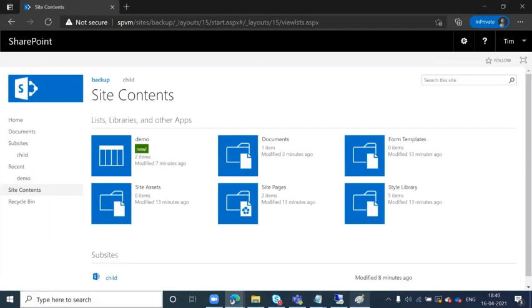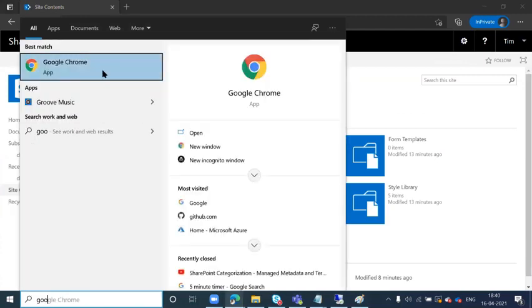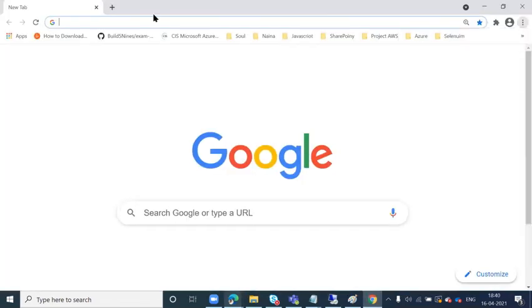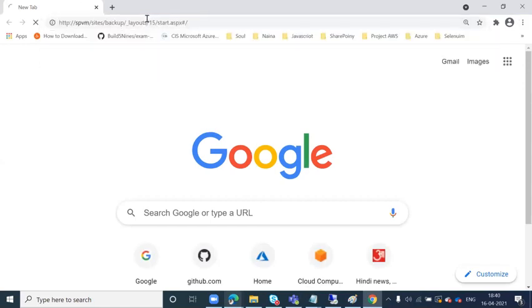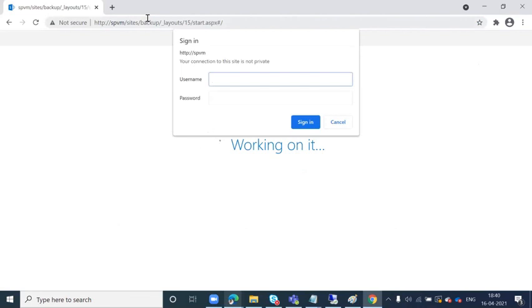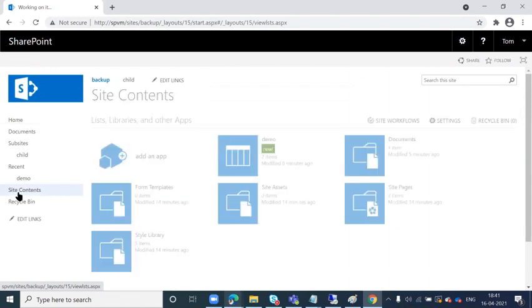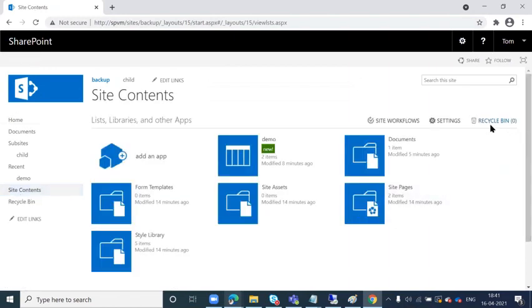Now let me open Google Chrome. I'm going to paste that one, hit enter. I am going to log in with monoq Tom. Enter the password. Tom is pretty happy. Tom has come here. Now for Tom, they are able to see the recycle bin.